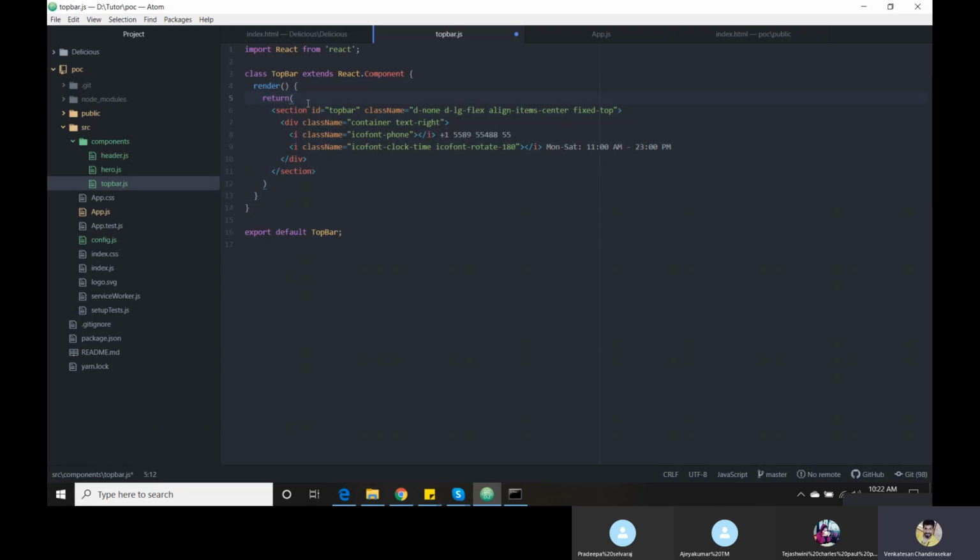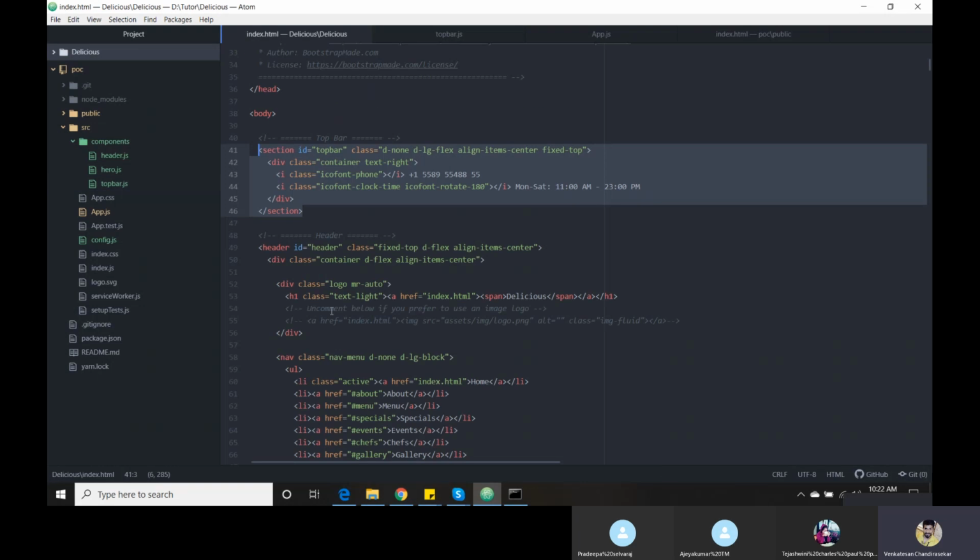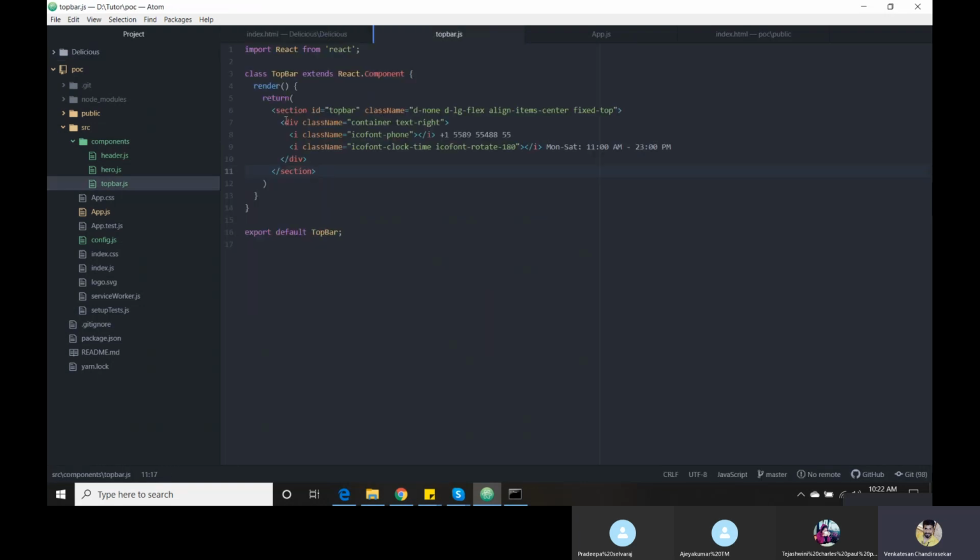Now we have two methods. One is render. This is the correct syntax. Last week someone got some error. To create a render function, we need to write the function like this. Another one, return, is also a function. Here we need to paste our top bar content. I am going to copy this top bar content and place it here, the same thing.